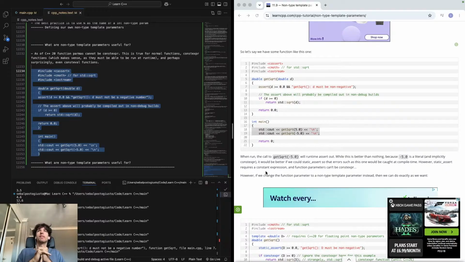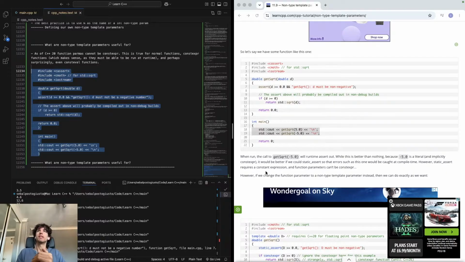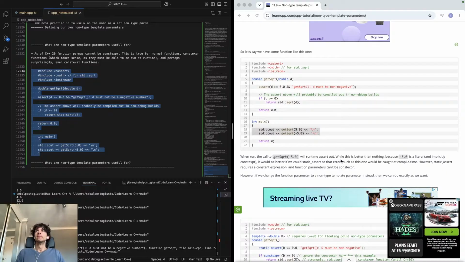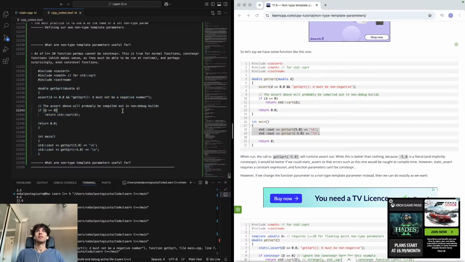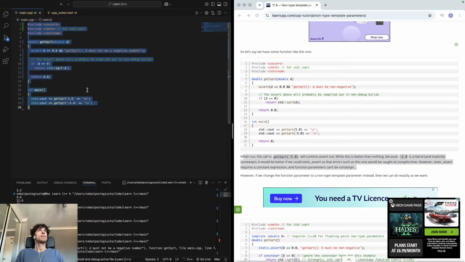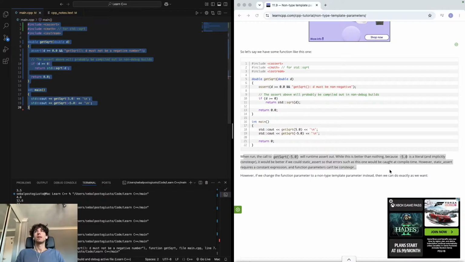When run, the call on will runtime assert out. However, static cast requires a constant expression. However, if we change the function parameter type to a non-template type parameter, we can then do exactly what we want.